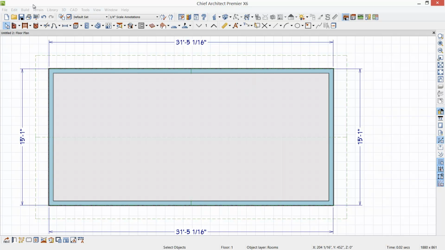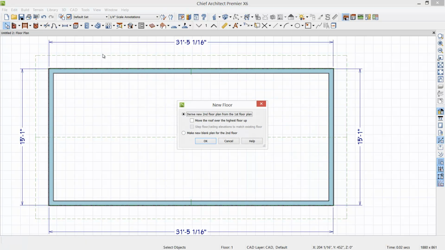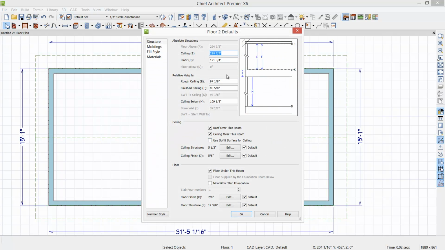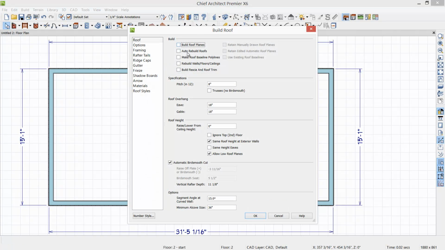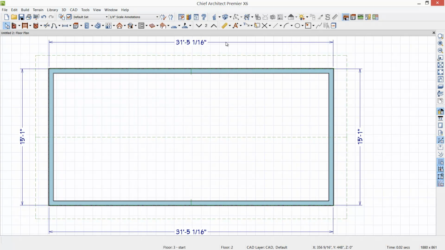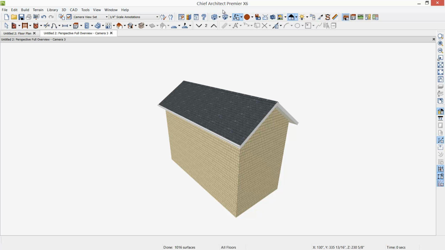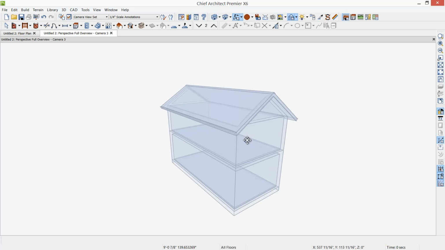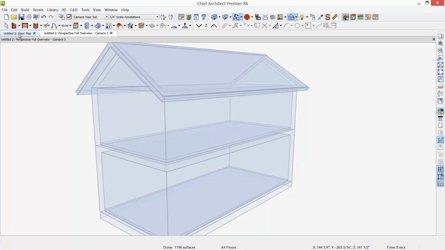Let's build a second floor for this house, and if we go up and build a new floor, we'll just leave the ceiling at 8 feet or 97 1/8 inches, and let's just make sure that our roof's on there. There we go. Okay, so we've got a very tall house and we need to get a set of stairs in between the two platforms. So let's take a look at the way the process works.